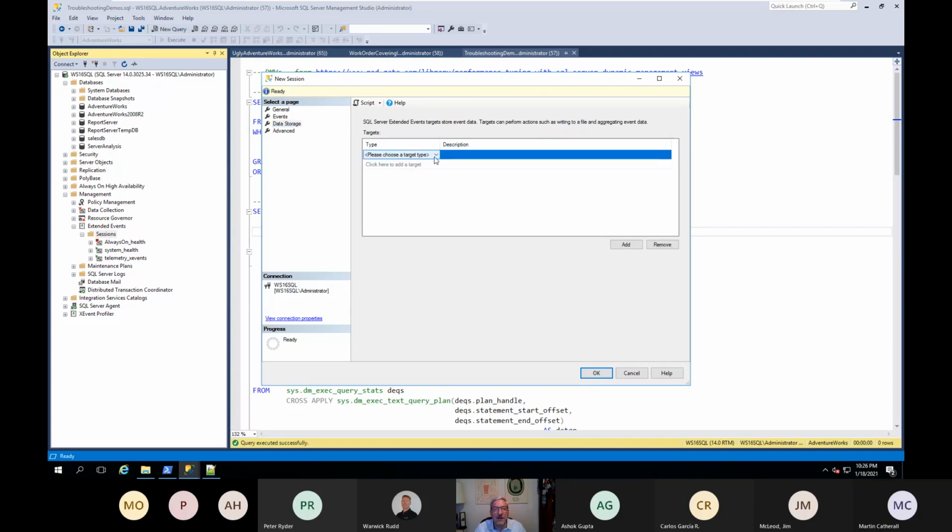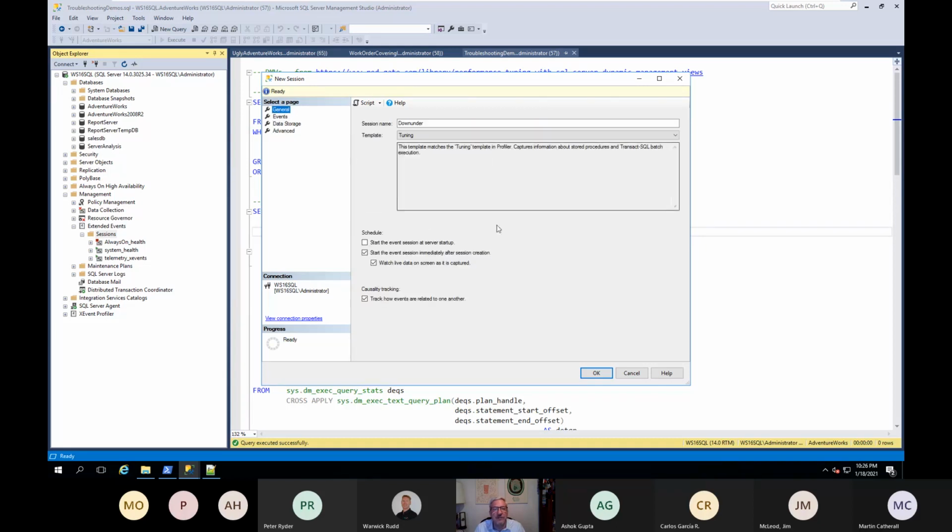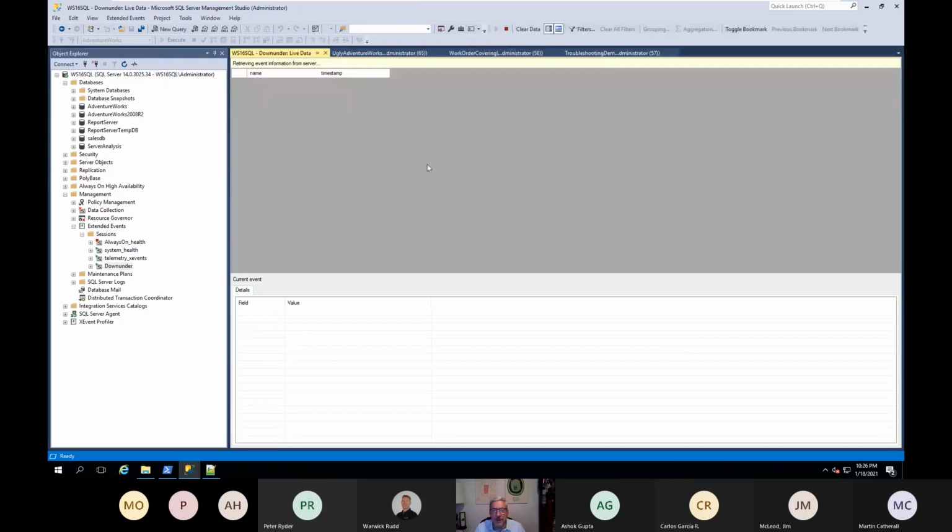I need to add a target. I need to tell it where to go, just like I did the trace file, right? So I'm going to say go to a file. Here it defaults the maximum file size to 1 gig. That's plenty. I don't need more than that. I've selected everything I need to, so I'm going to go ahead and start.